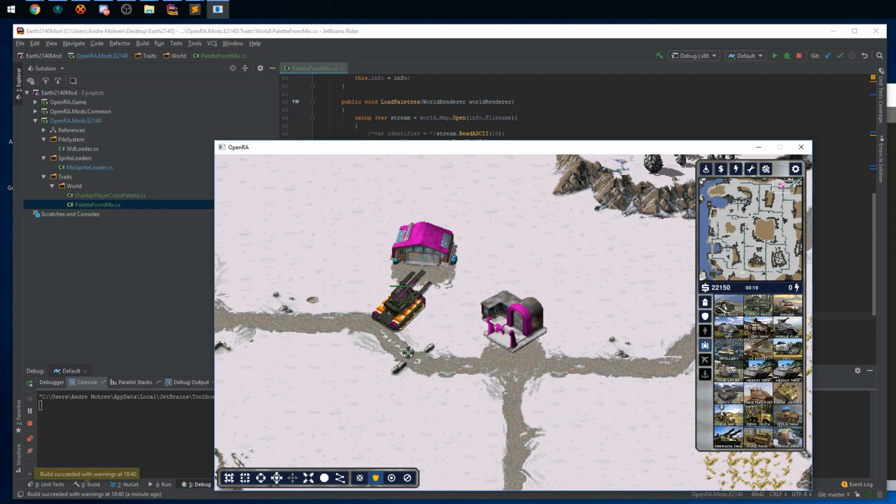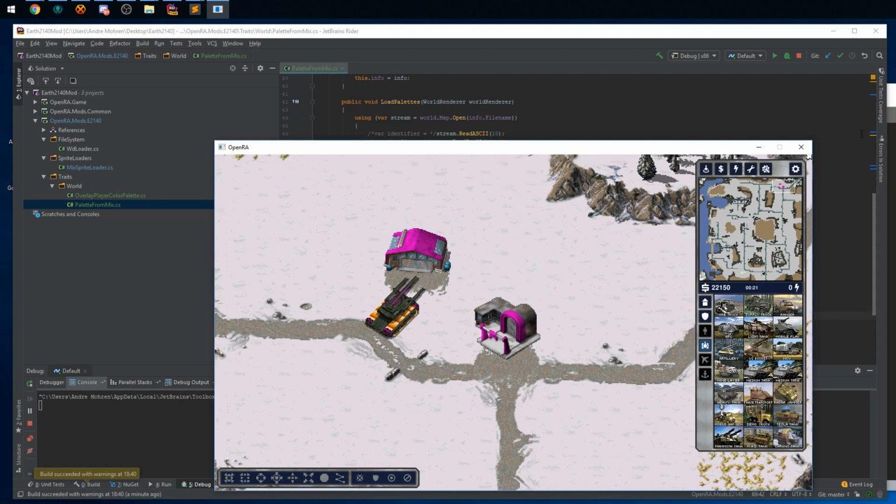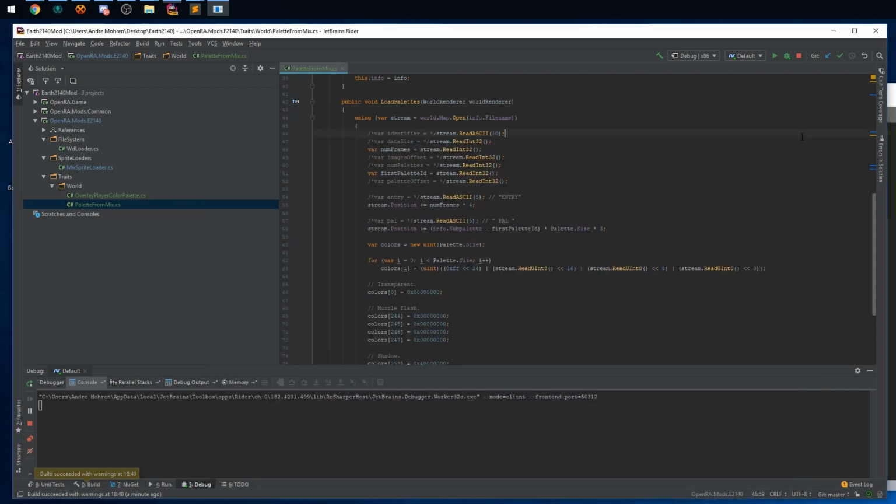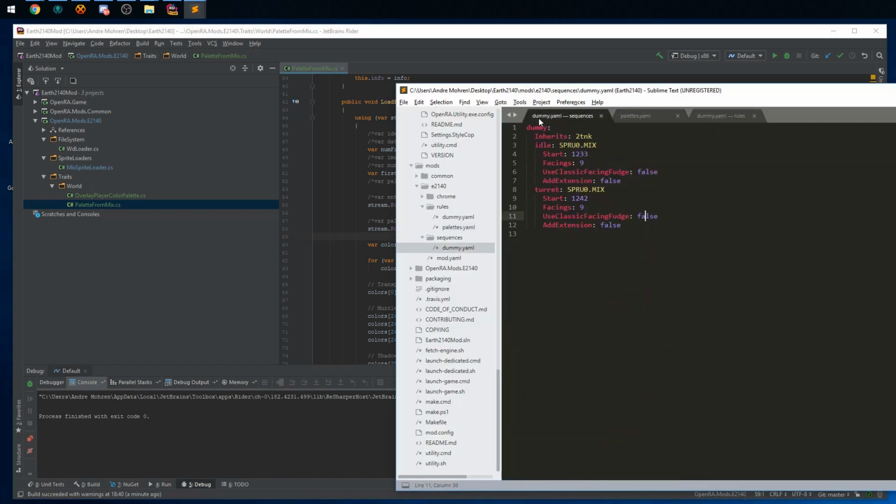Acknowledged. Okay, so first let's get this facings fixed, because that's actually something which bothers me. This looks bad. The problem with the facings is actually that OpenRA is using a facings variable, which wants the unit to be completely rotated from top once around.